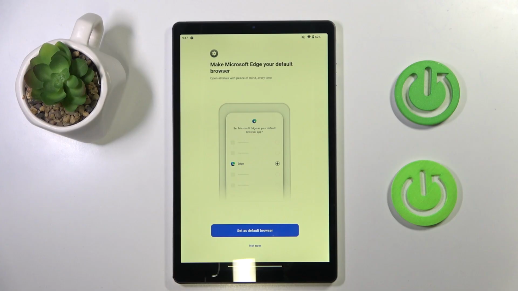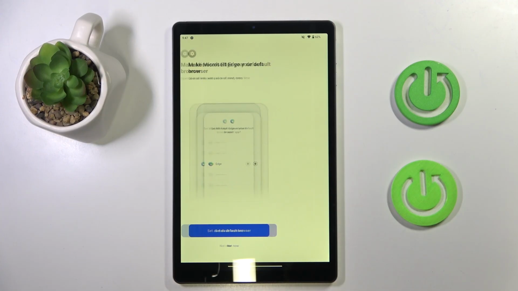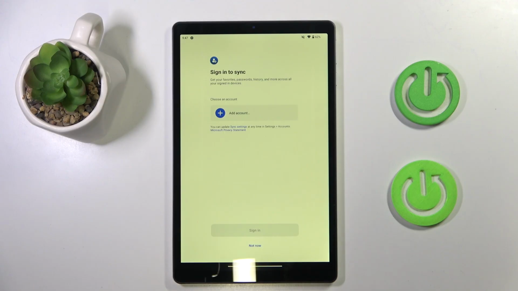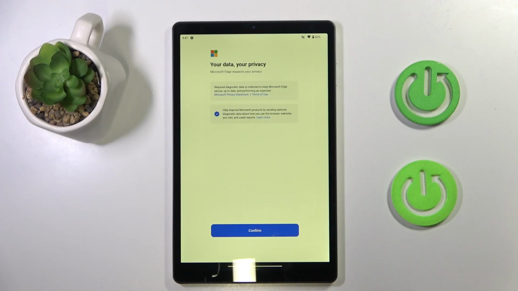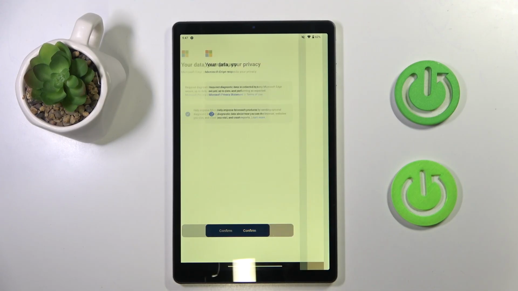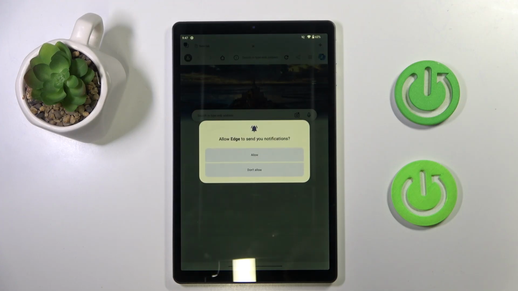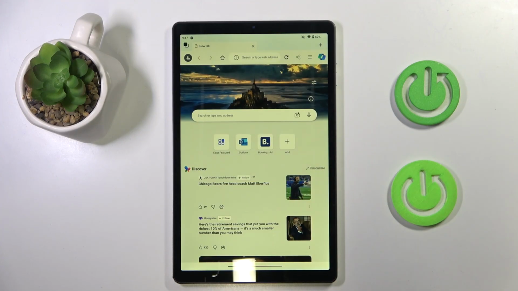And here you can set this browser as your default browser, or you can click Not Now. Now you can sign in to sync your data, or you can click Not Now. And here you have to confirm your data and privacy settings. And now you can decide if you want to send notifications from this app or not. And as you can see, my Microsoft Edge is now installed and is ready to use.